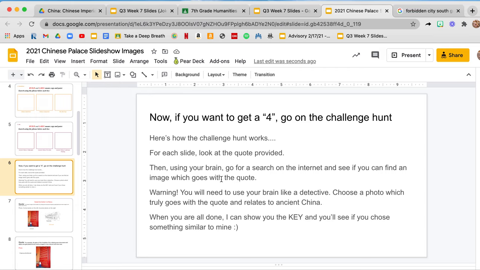Then, using your brain, go for a search on the internet and see if you can find an image which goes with the quote. Warning, you will need to use your brain like a detective. Choose a photo which truly goes with the quote and relates to ancient China. When you're all done, I can show you the key and you'll see if you chose something similar to mine.